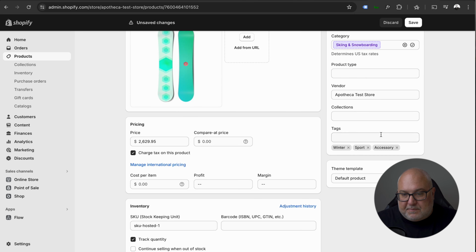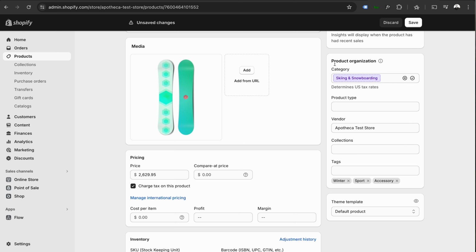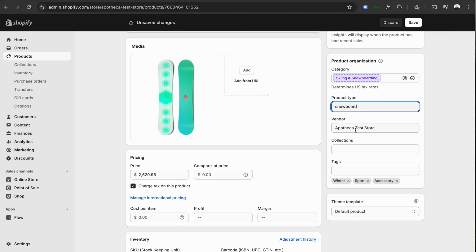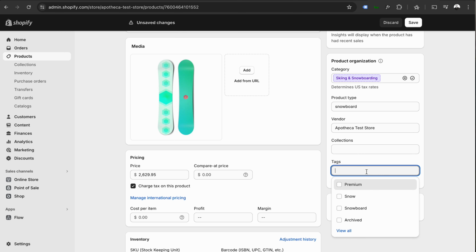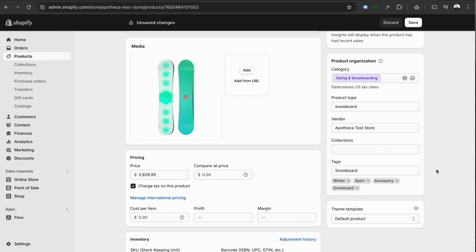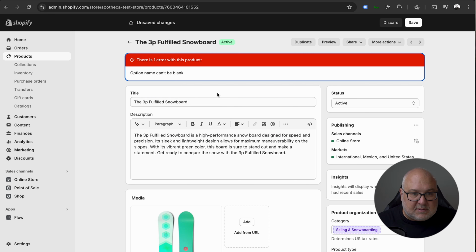The tags and collections, product type, this is all information that is going to be passed to Google if you're using Google Merchant and trying to do Google ads, Google Store ads. So adding this information is a good best practice. It's also going to help you with your categories and collections. You can see they already pre-populated this with some tags related to this product, like winter, sport, accessory. Maybe we add something that's snowboard. Okay, so now we have snowboard. We're going to save this.